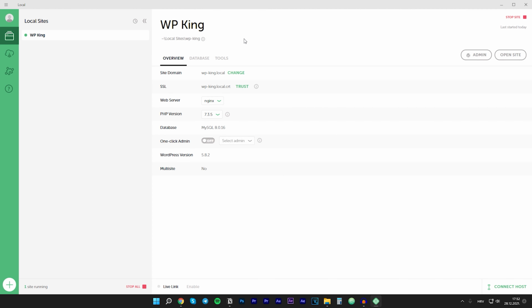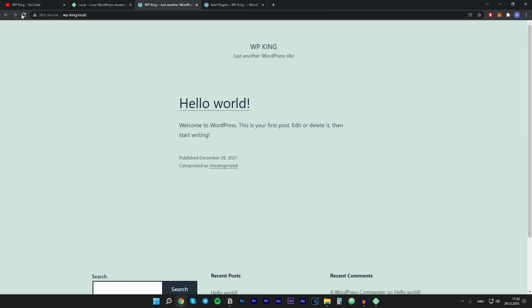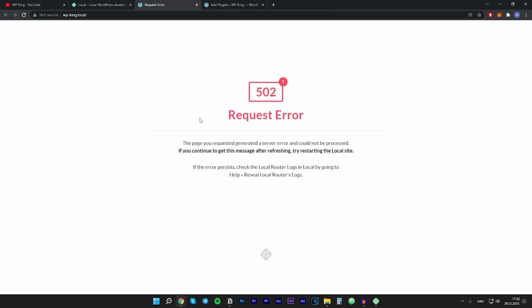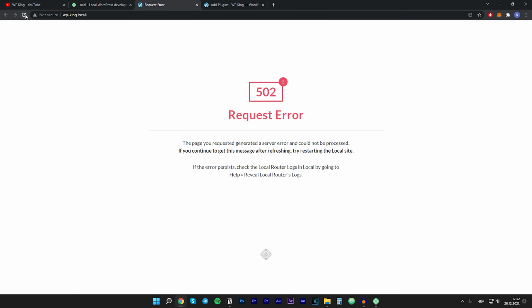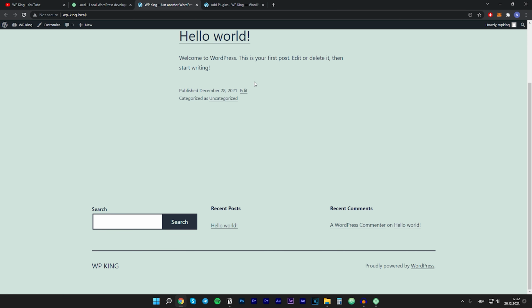To stop the website from running, just click stop site. So now if we check the website, refresh it, it won't refresh, it will give us an error. So if you want to start the site again, just click this start site button. And now the website should be up and running.